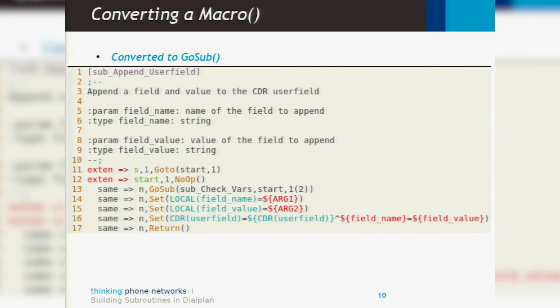So pretty simple, not very difficult. I take my arguments, I assign them to local, and I basically do the exact same thing, except I'm not utilizing arg1 and arg2. I'm using something called field name and field value, which is a little nicer to read. And I pretty much have a pretty nice little subroutine here. So that's how I've converted a macro into a subroutine.